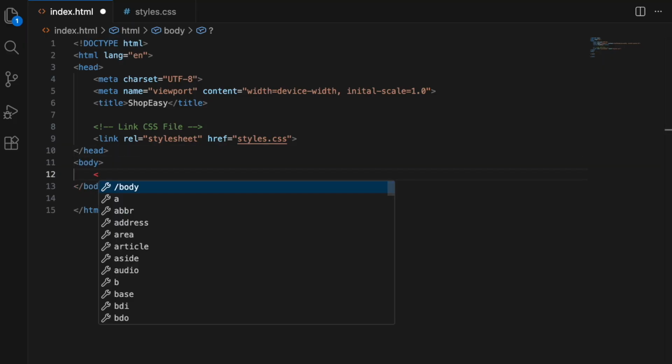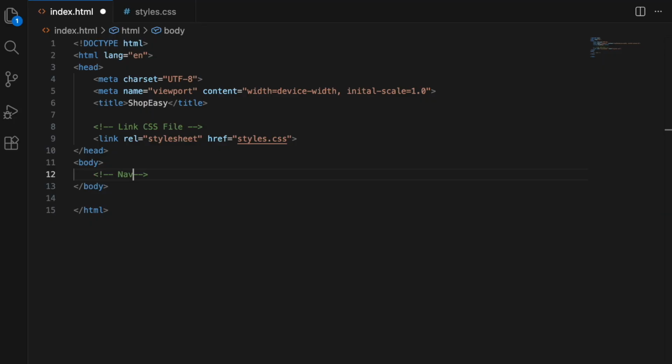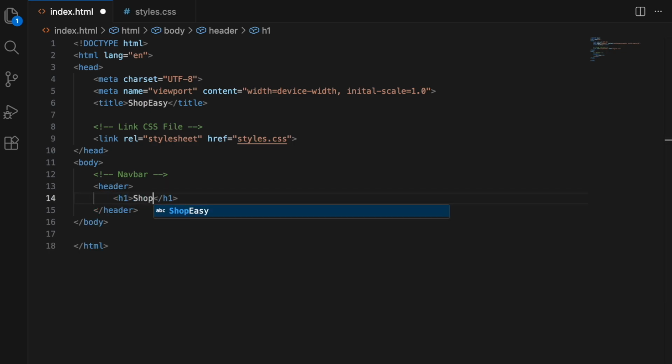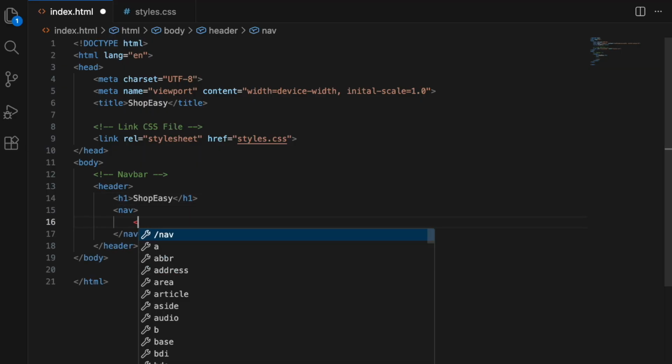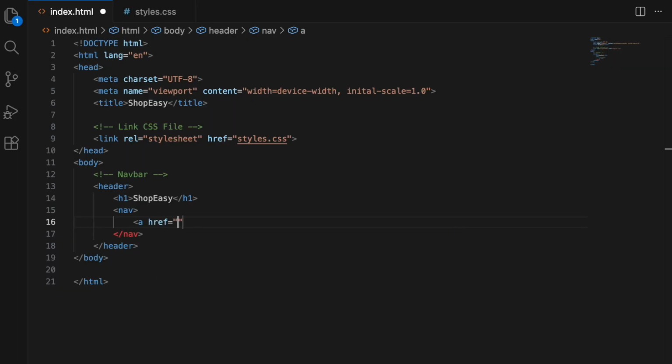Next, you can create a simple navigation bar, navbar, inside the body section of your HTML file. This navbar will help users move between different pages like home, shop, cart, and contact. Start by adding a nav element, which is used for navigation menus. Inside it, you can place links using a tags for each section. For example, you would have links labeled home, shop, cart, and contact.